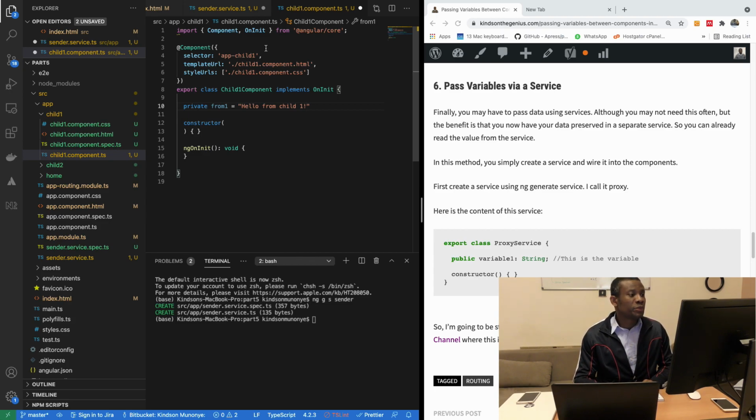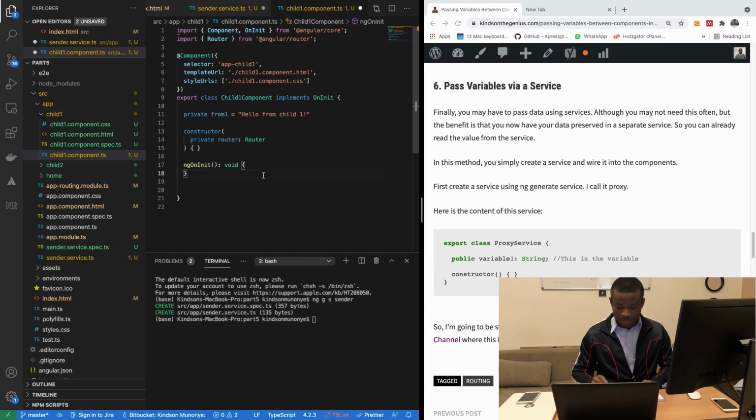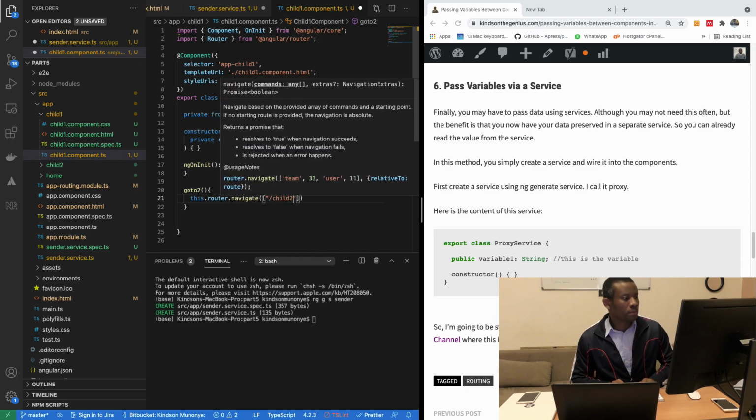And again, we need to use our router to route. You can actually use links if you want, but now I'm going to just use a button. I've already told you that you can use a router here. So you need a router here, and simply say router.navigate, specify /child2. Okay, fine.